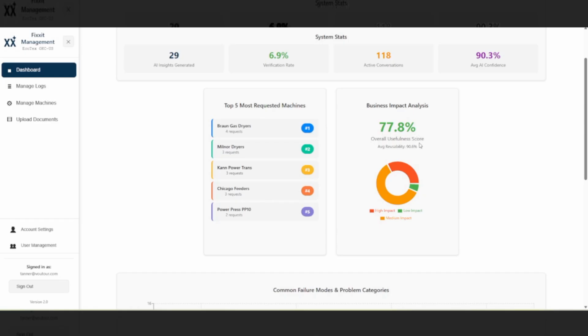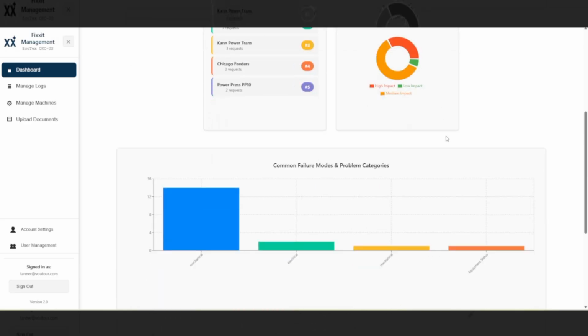And then if you see here from the business impact analysis, you can see that overall usefulness score, which is just the AI gives a rating based on how useful it thinks it will be for a business application: high, medium, low. And as you can see here, it's about 33% for high impact, 61% for medium impact, and 5.6 for low impact. So this is what the AI is returning here.